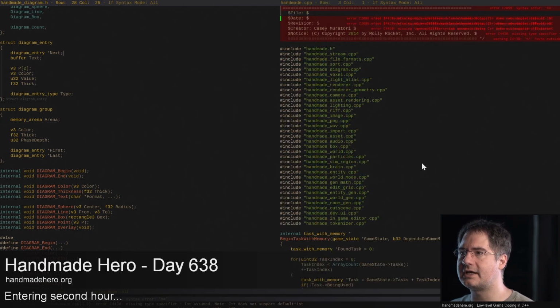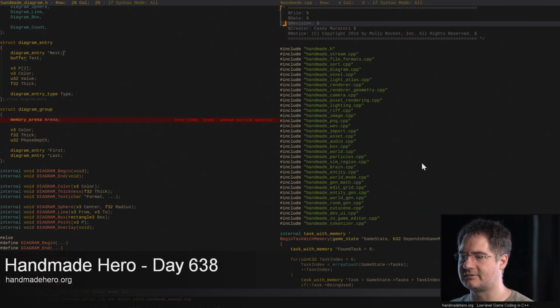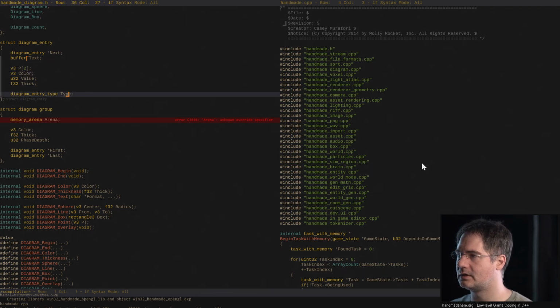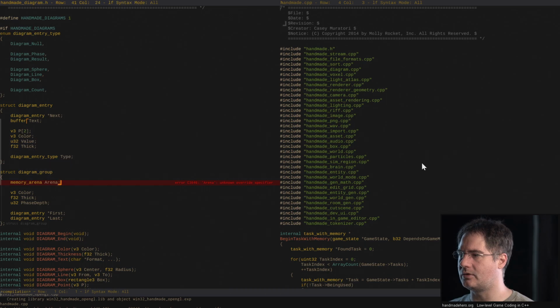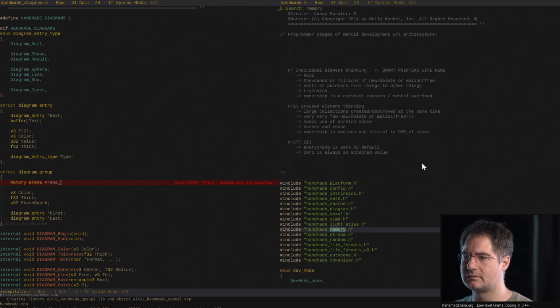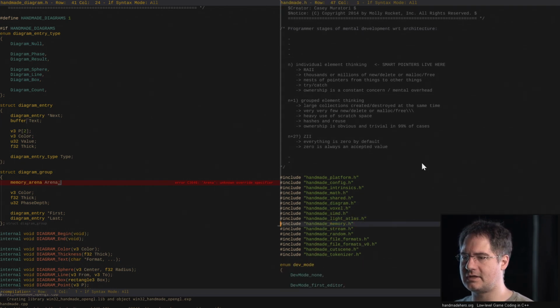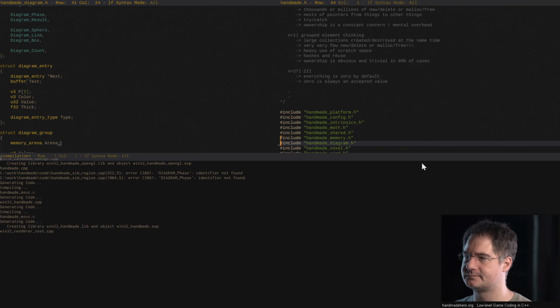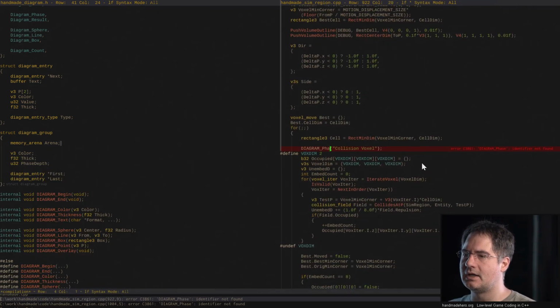Uh-oh. Oh, it looks like I accidentally hit a delete thing or something. Memory arena unknown override specifier. Where did we put this in the list of things? So yeah, this probably needs to be much higher in the list of things, right? Yeah. All right.